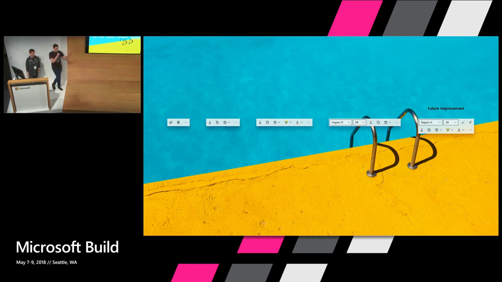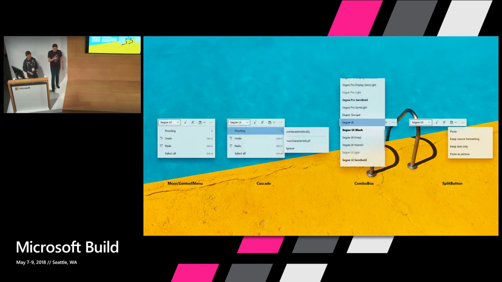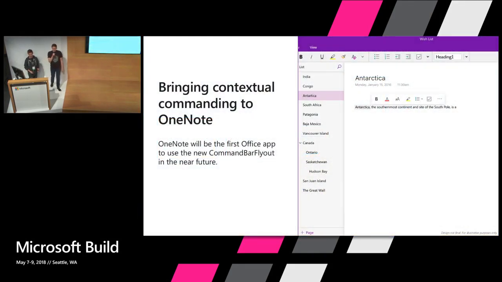But we've worked hard to make it as flexible as possible. We've even designed future improvements to the control, like a two-line mode for increased efficiency of space. The control supports everything you would expect, from cascading menus and combo boxes to split buttons and more. It's all about giving you, the developers, the flexibility you need to make your apps as productive as possible. And I'm excited to announce here at Build that OneNote for Windows 10 will be one of the first apps to support the command bar flyout once it's available.